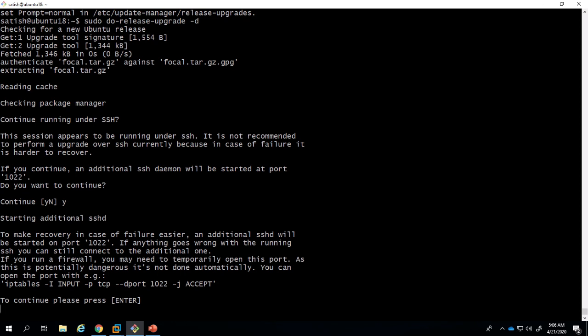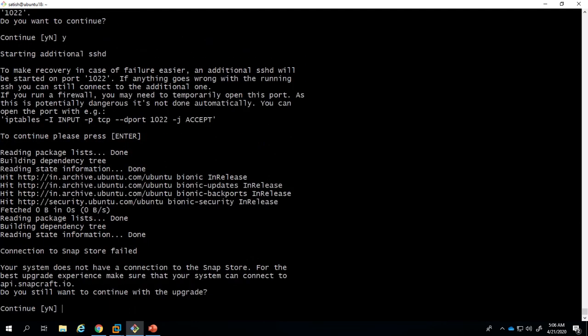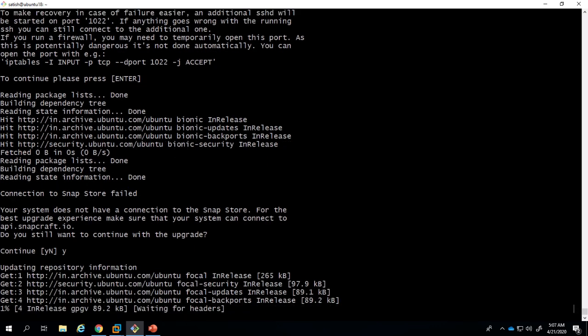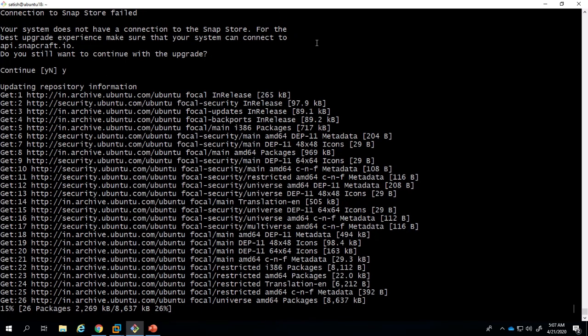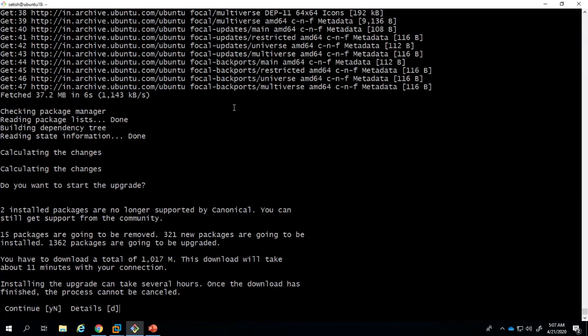So we need to press yes. Reading cache, package manager continue to run. We need to press yes. Then it says your system does not have a connection to the snap store. For the best upgrade experience, make sure that your system can connect to the internet, and press continue, yes. So let's pause this because that will take time.